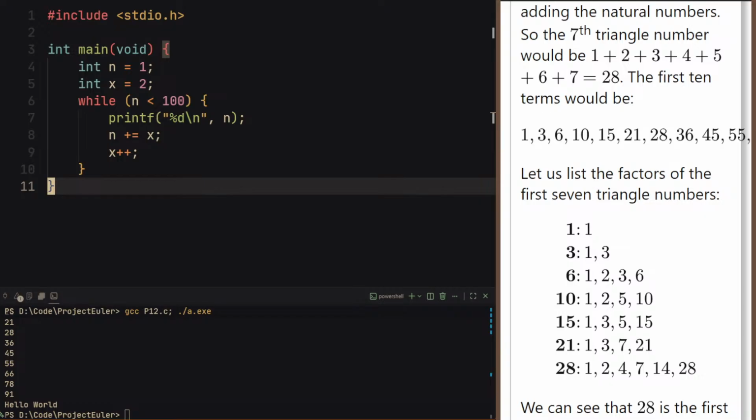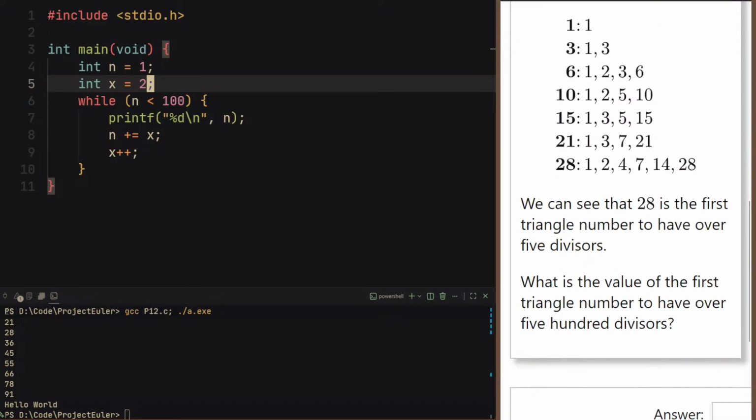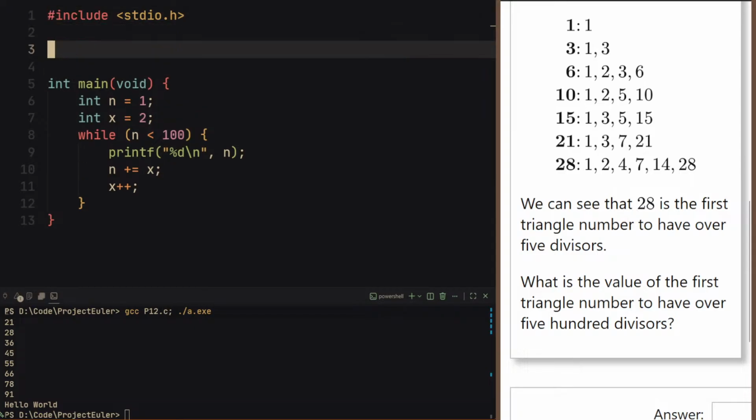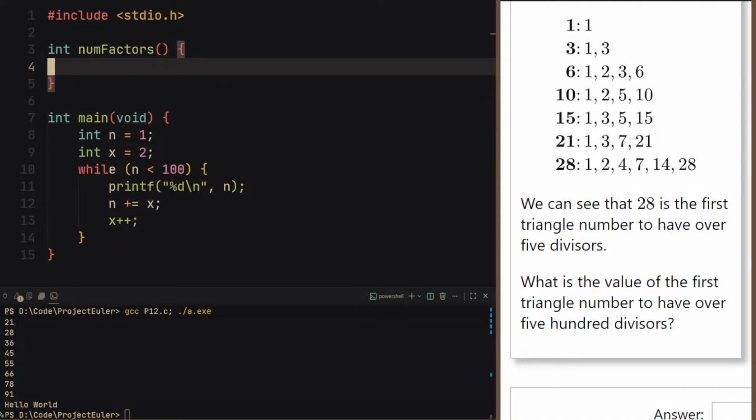And let's see, what are we going to do now? Yes, we want to make a function to find the factors of a number. Okay, so I'm going to call it numFactors, and yes, I'm not sure this is the correct case for C, but I like using camel case. It doesn't really matter as long as it's consistent. So numFactors of n.